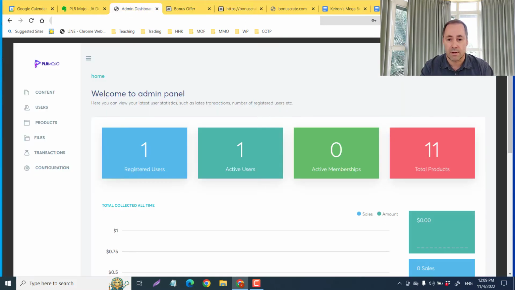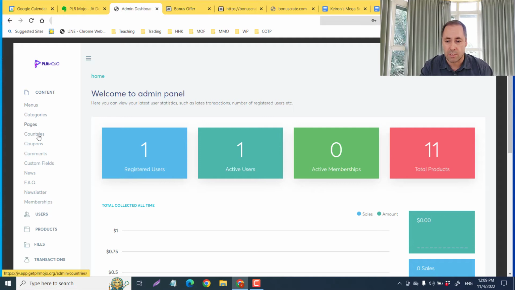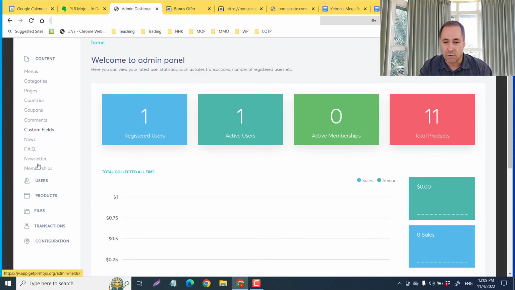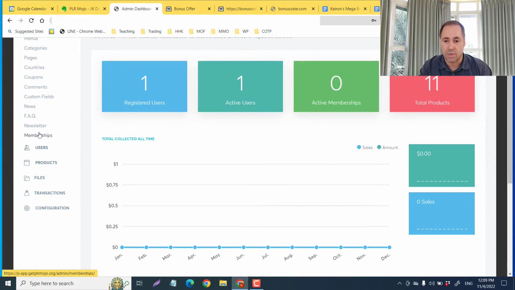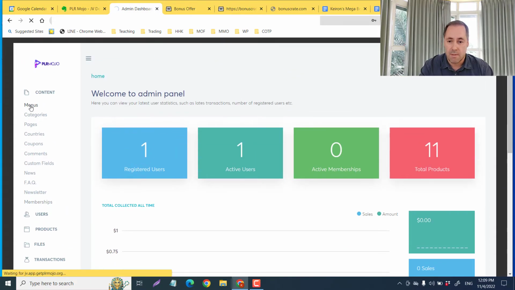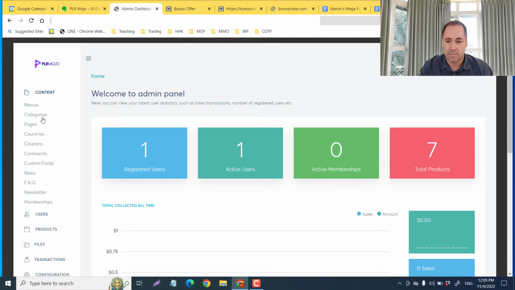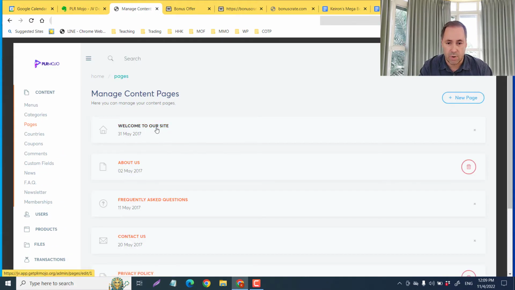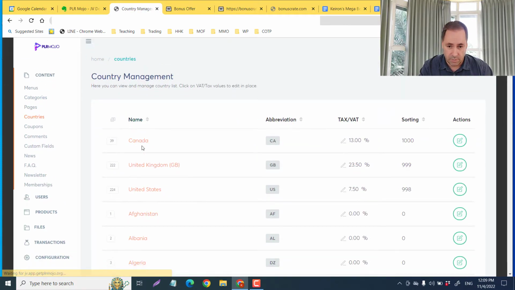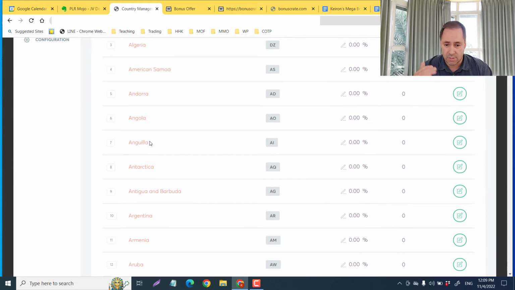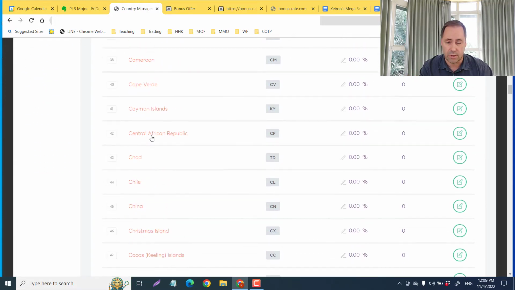Now let me take you to the members area here. So welcome to the admin panel. So we've got content, we've got menus, categories, pages, all this stuff, countries, coupons, custom fields, frequently asked questions. So we can put all of this in there. If I just click on menu, that is where you're going to log in. Okay, I'm already logged in. Pages, it's just going to show you. So welcome to our site, about us. So you can see we're in Canada, UK, Afghanistan, so it's got basically every country in the world here, all right?